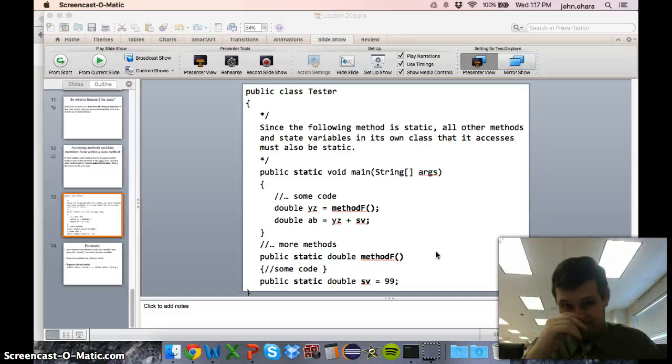Okay, so anyway, this is part two. So we have this class. It's called tester, right? And we already established that inside of this we have a static method called main. So that means any method or data set that is accessed from outside of that method has to be static as well. So we have public static void main.